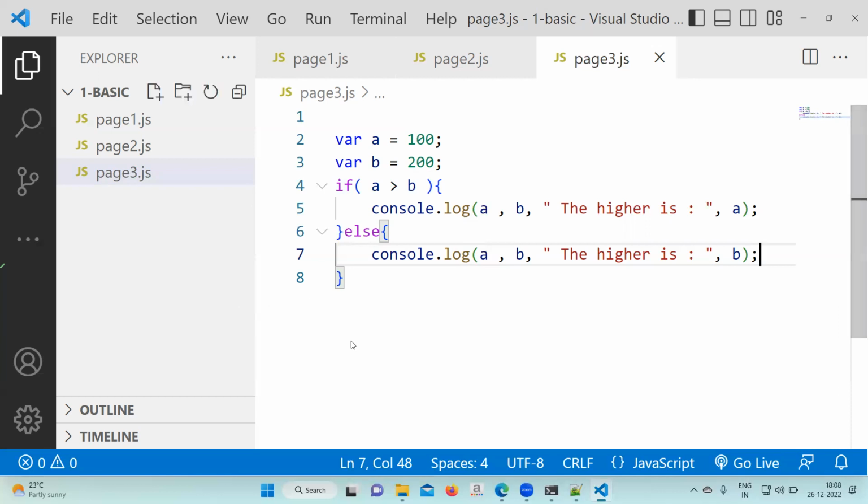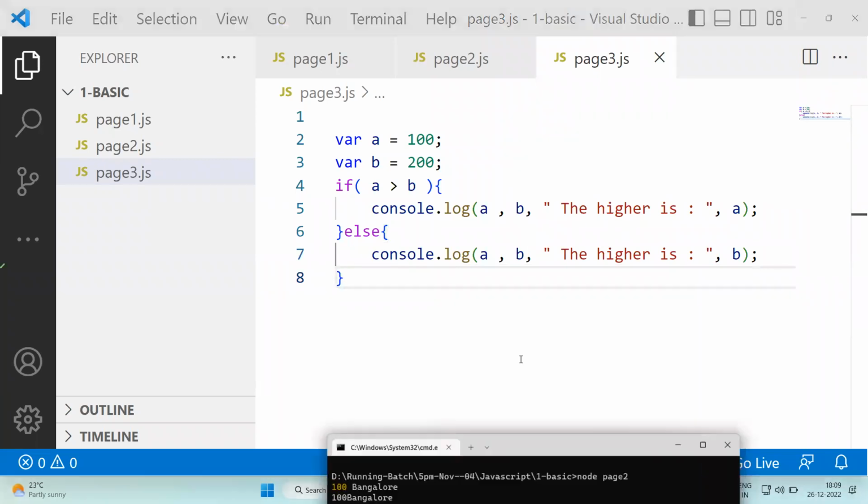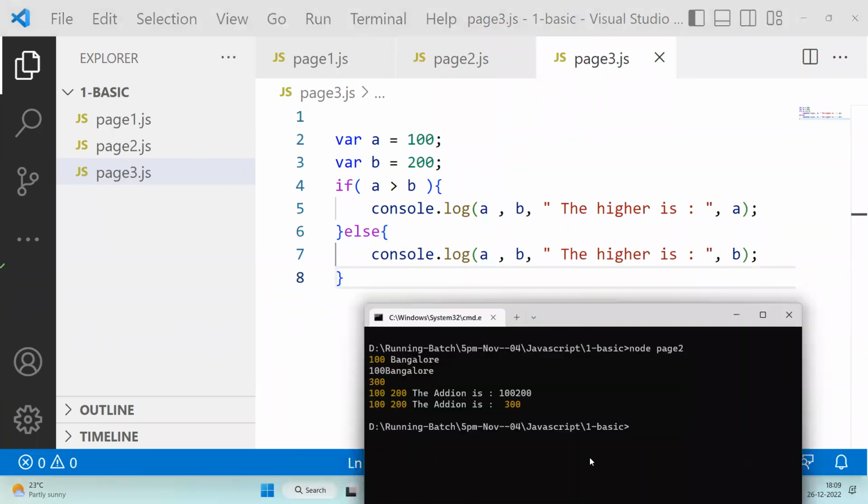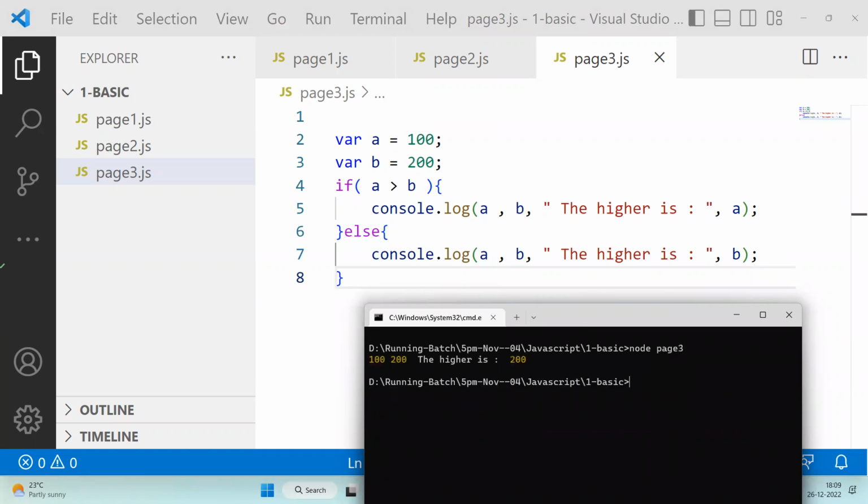Okay, now let's check once. Write it slowly, understanding the matter. No need to go fast and make a lot of mistakes. Understand and write. Now come down to your CMD. Run from here: node space the file name. For example, 100 and 200, the higher is how much? 200.